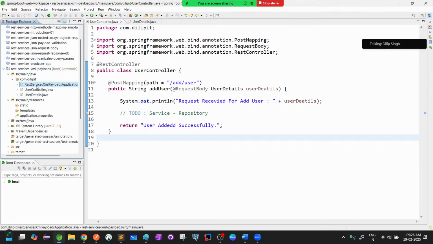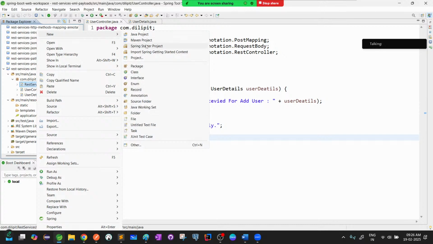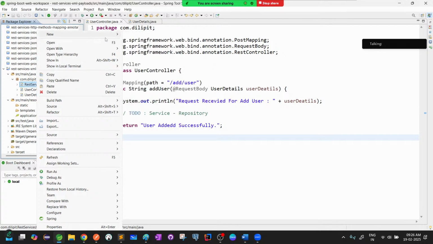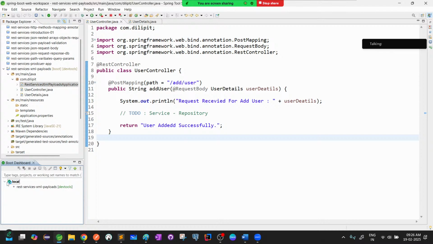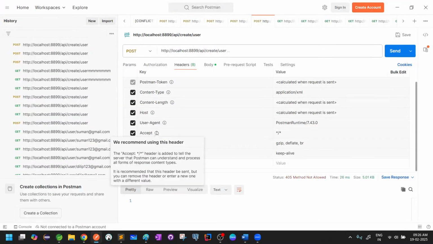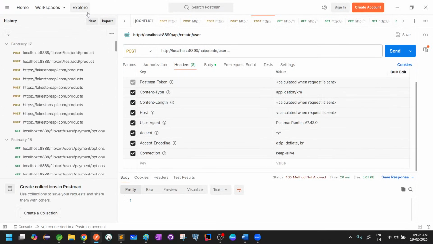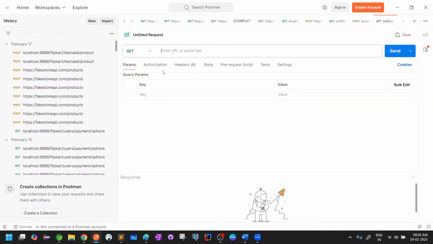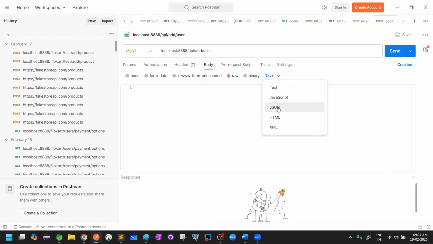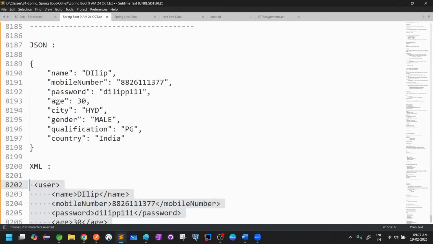Okay, let me start my application. So until this point, you know that if you are sending JSON, it will work. Let's do one thing. Let's prepare our endpoint now. A new HTTP POST method, localhost 8888 slash API slash add slash user. Let me send the body raw. I am sending JSON first of all, because we know that JSON is supported by default here.